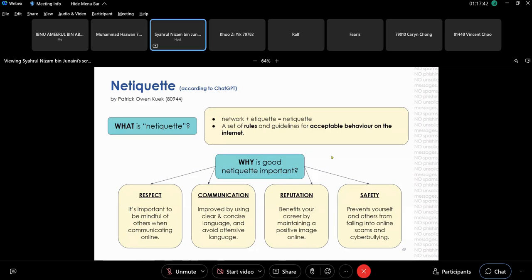Okay, please, Patrick. I like the thing in the bracket, according to ChatGPT. Thank you, sir.